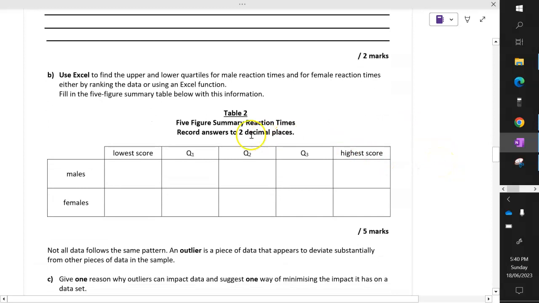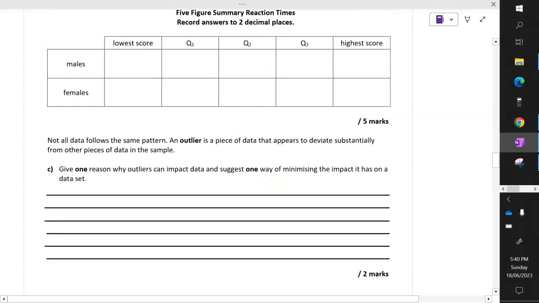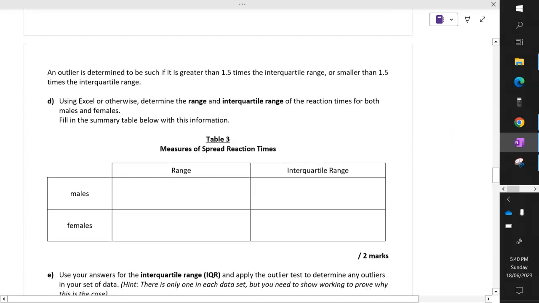You're going to use your data to find the lowest and the highest scores, which are easy because your data is sorted, but you've also found your 3 quartiles, remembering that the second quartile is the median. Then you were having a look at outliers and what that might mean, giving one reason why outliers can impact your data and suggesting one way of minimizing the impact it has on the data set. What could you do? If you're not sure, you can Google that one as well.